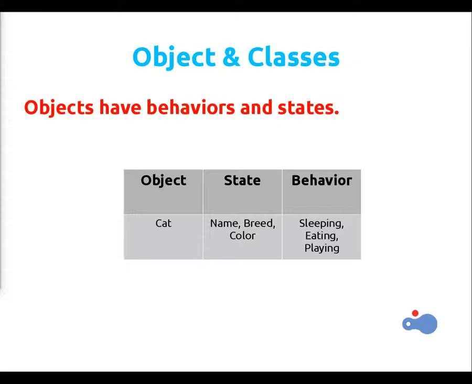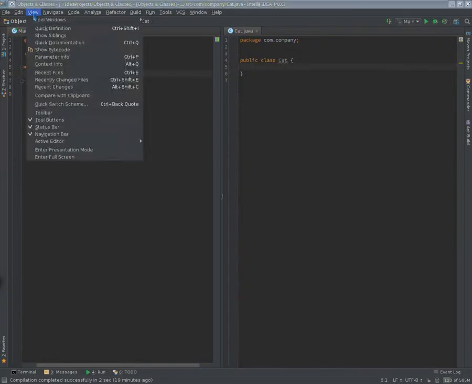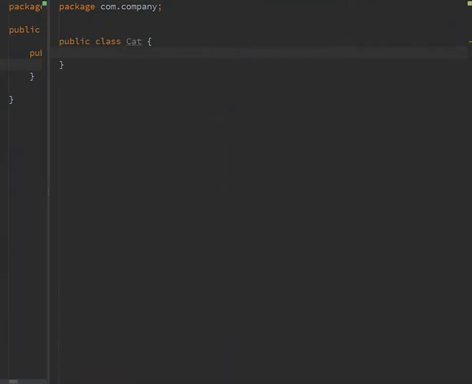Okay, so let's look at some code, what this looks like in actual code. Let's switch to presentation view so you guys can see it better. Okay, let's look at this.